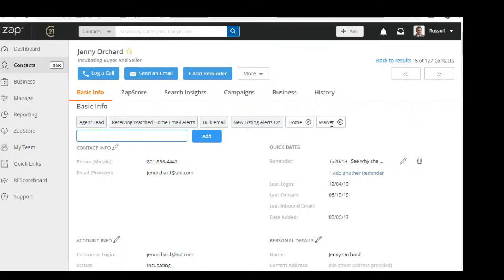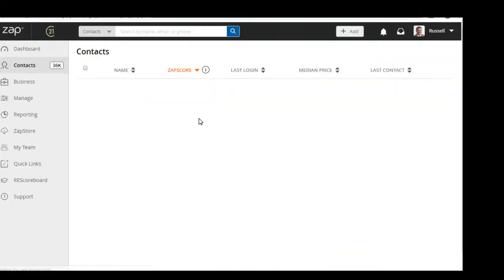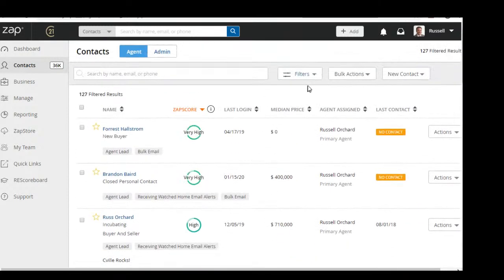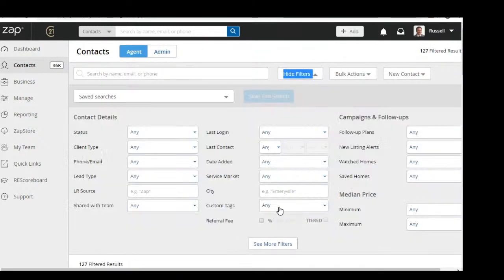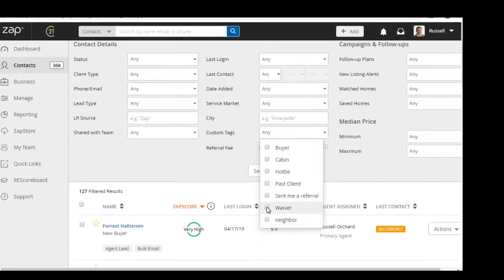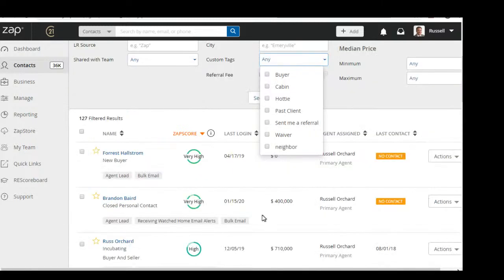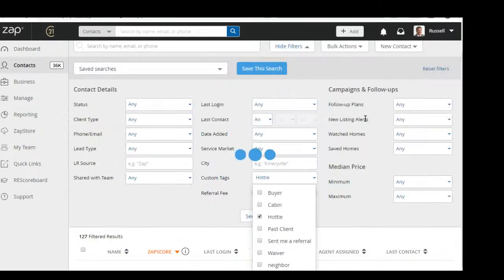You could just put everybody in that you have, you would add a tag that says waiver. You could do like A's, B's, and C's. Yeah, you could rate them as an A, or B, or C, whatever. Now, from that then, let me go back to contacts. If I wanted to sort just based on waiver, then up here I would go to filters. Here's the custom tags, and I can choose from here. I want all the ones that have that waiver, but actually I'll do it so that I can show you guys how. We'll do Hottie here.